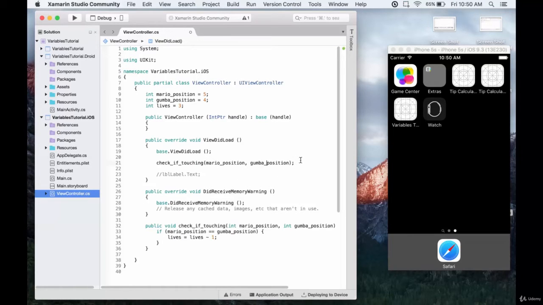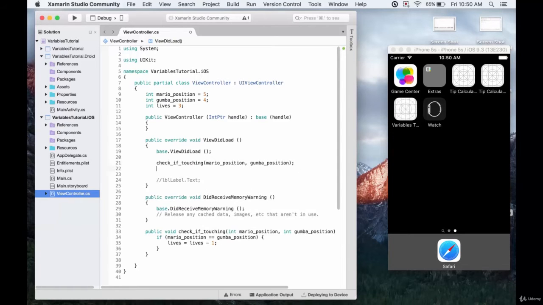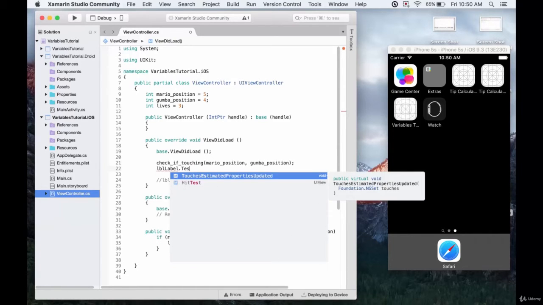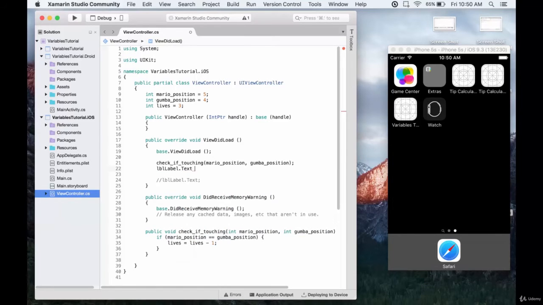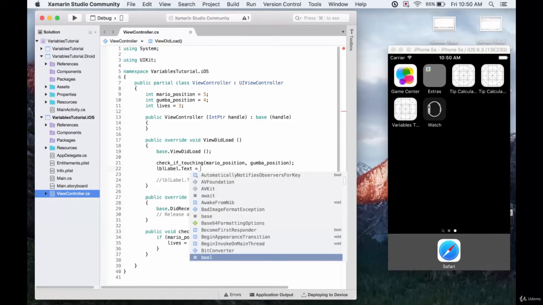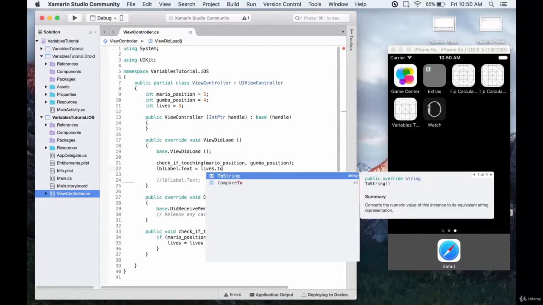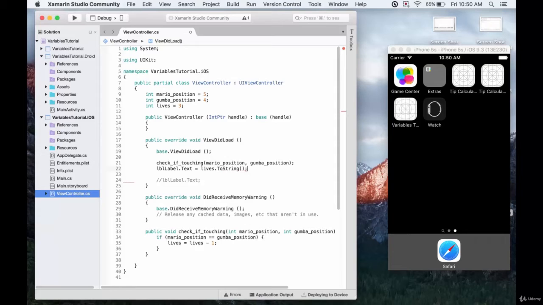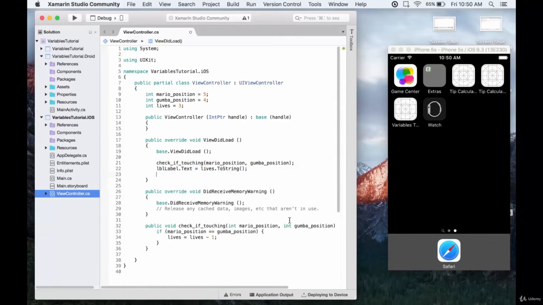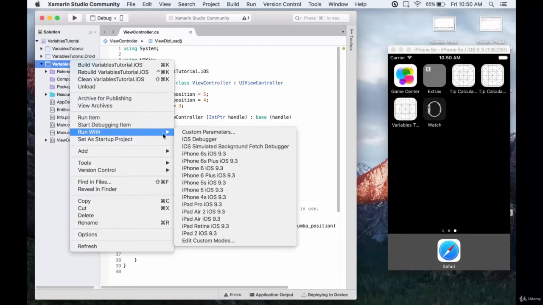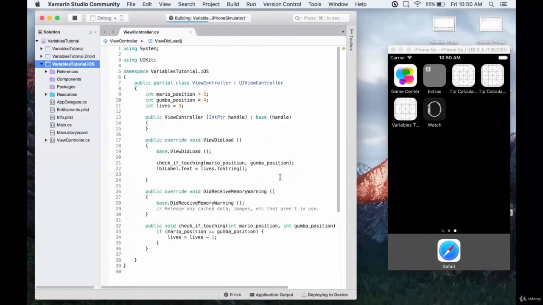So let's go ahead and print out the number of lives just to see that this is working. And we're going to say the text is, we're going to have it print out lives. And we're going to have to change that to a string because it's an integer right now. Okay, very good. Just get rid of that because we no longer need it. Cool. Alright, so let's go ahead and run this. We are in iOS, so we're going to run with the iPhone 5S.